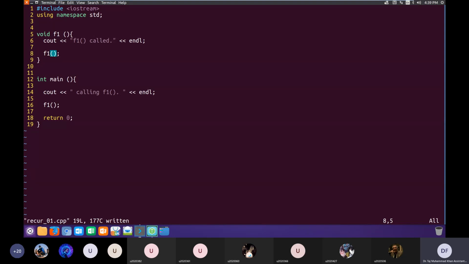Just like when F1 was called on line number 16, we jump to the start of F1. Similarly, when we call F1 on line number 8, we jump again to the start of F1. So we jump to the start of F1, and the body of F1 will be executed.